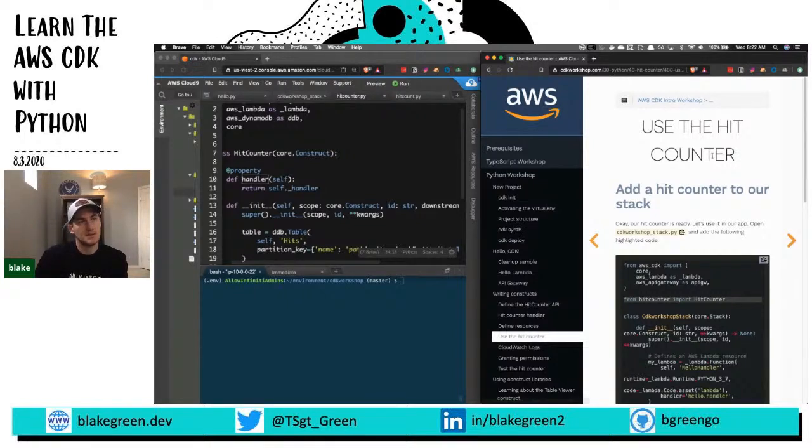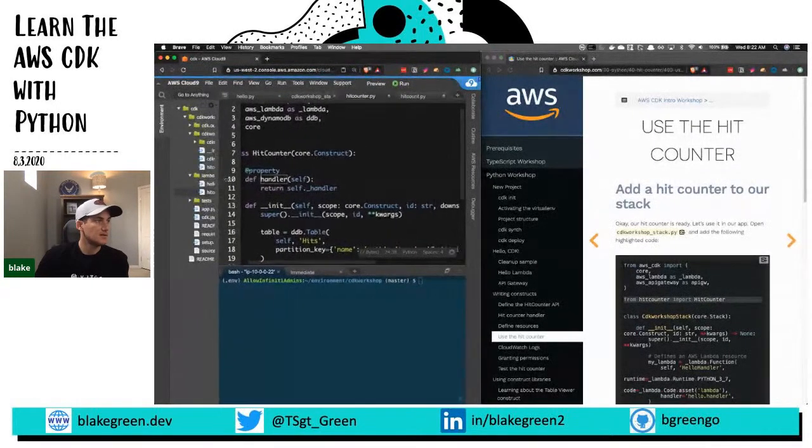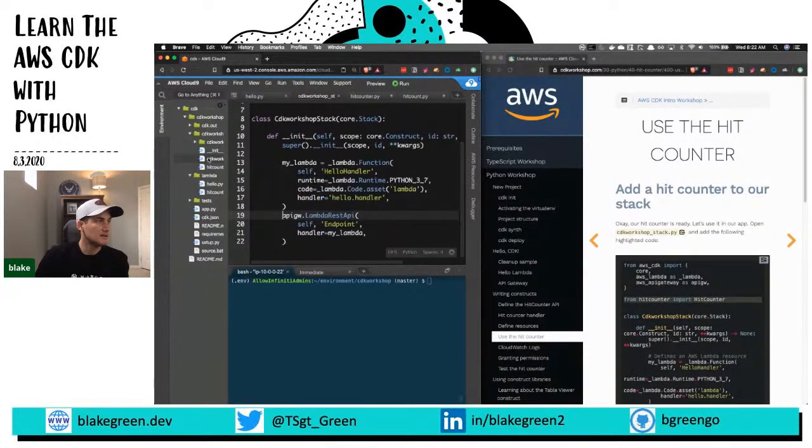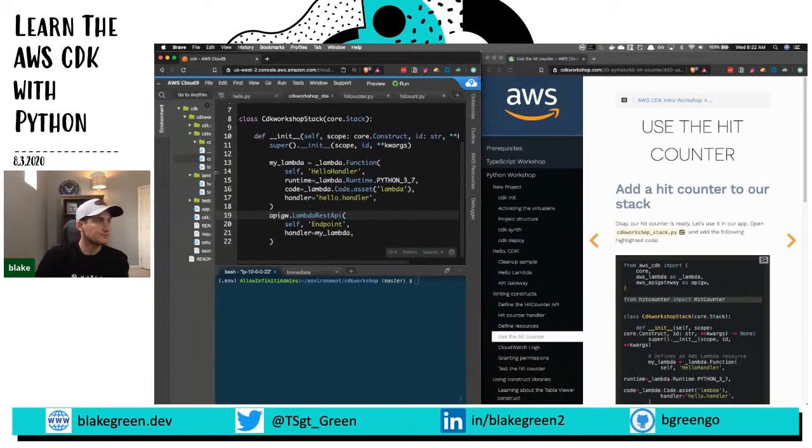Okay, let's see. So add a hit counter to our stack. Okay, so our hit counter is ready. Let's use it in our app. Open the original CDK workshop stack. So this has the initial Lambda function and API gateway.